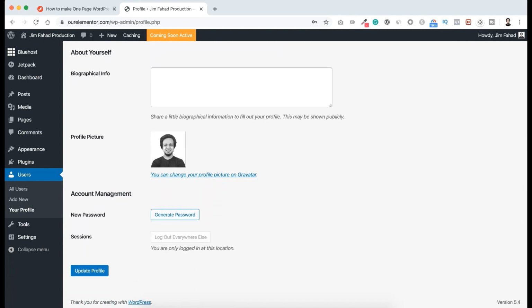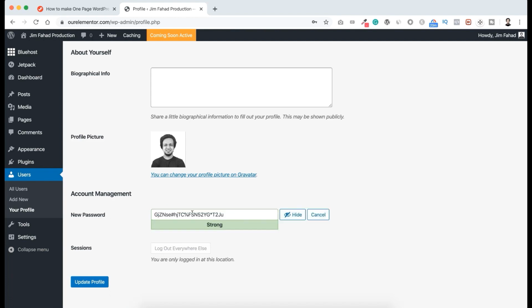To change our password to a strong password, under account management you can see here new password. So let's click here, generate password. If you want, you can keep this auto generated password by WordPress, but you cannot remember this bizarre number. So if you want to use that, just copy it and save it in some other place on your computer so you can find it later. Or you can type an easily rememberable password by yourself.